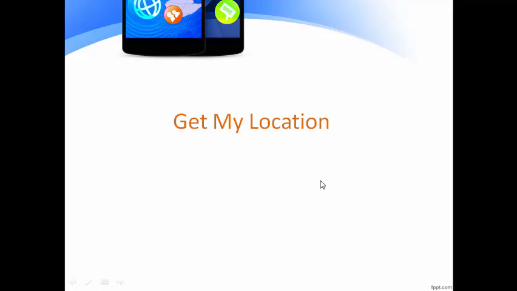Hi everybody, today let us start one new application, that is Get My Location. So what will this application do? Basically it will extract the information about your current location. You can collect the latitude and longitude of the current location, and you can convert that latitude and longitude to the address so that the user can understand where he is. That is the purpose of this application.